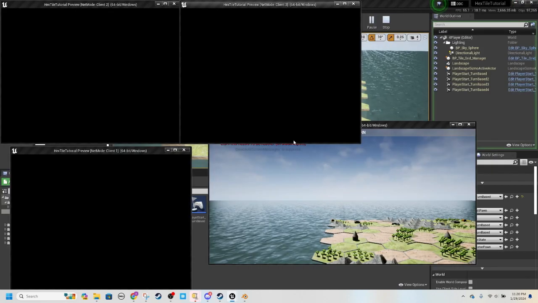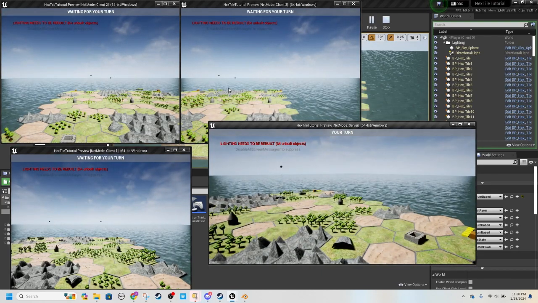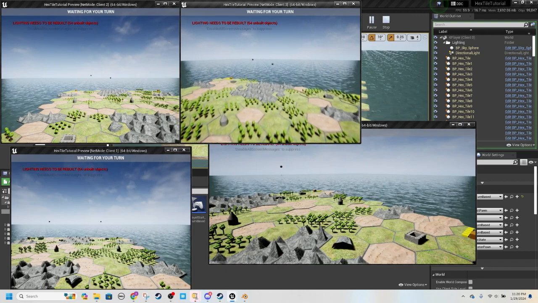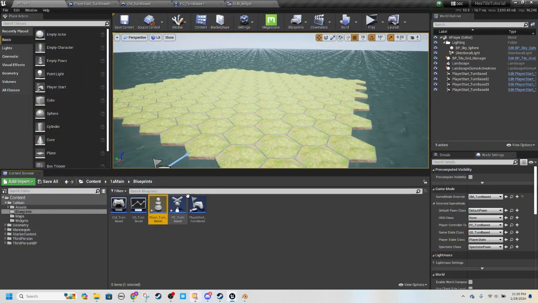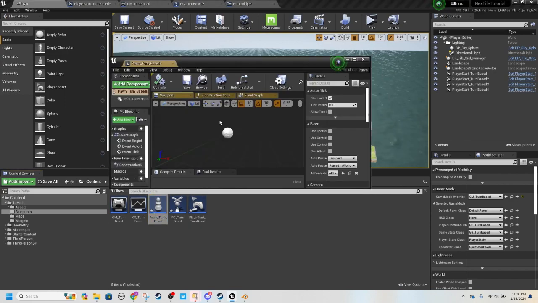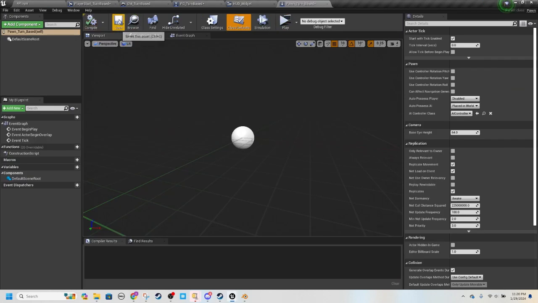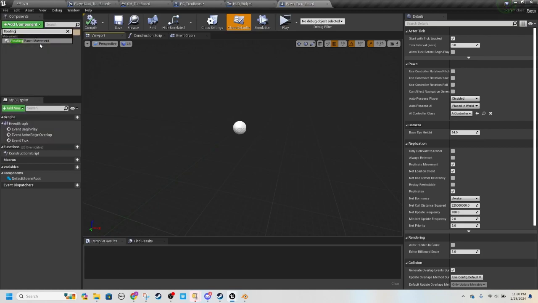I have no idea what this is. Well, actually, okay, I do know what it is. It's because we don't have a pawn. So it's just defaulting to a cube, I think. But this will actually be what controls our movement, and you can tailor it in here. So that's why we create this. We're going to make a floating pawn movement component.